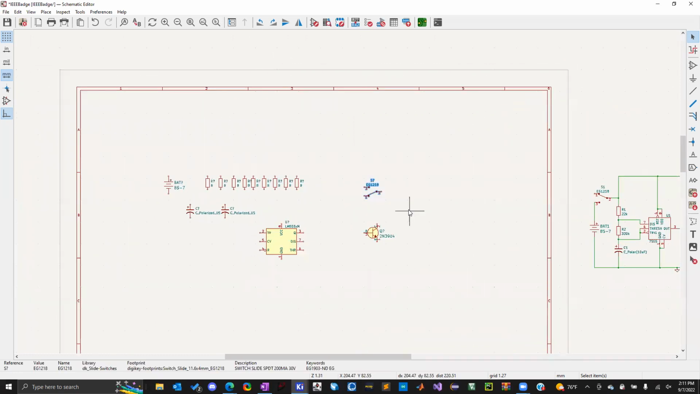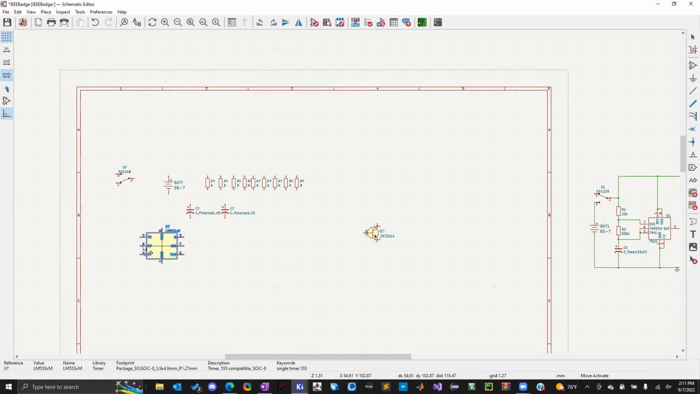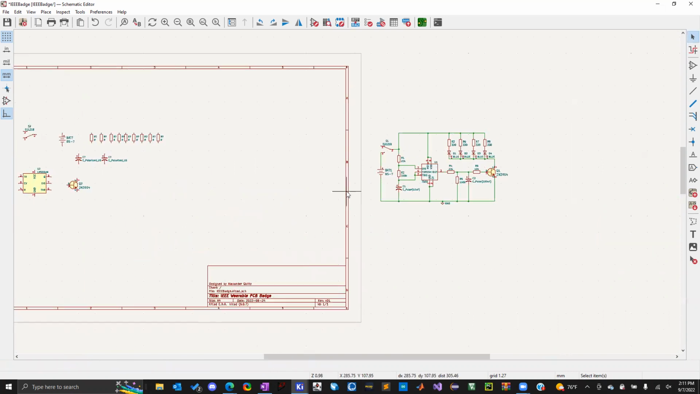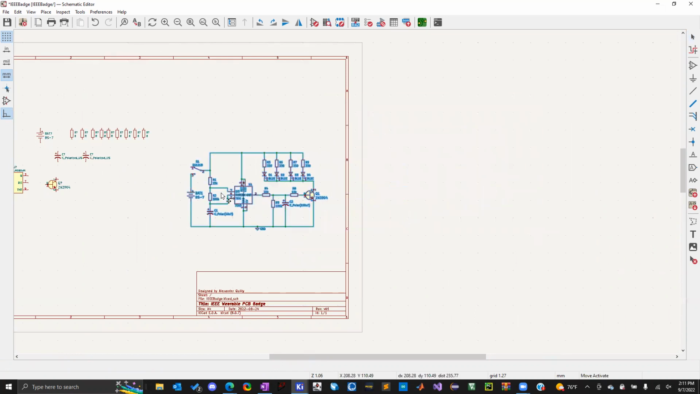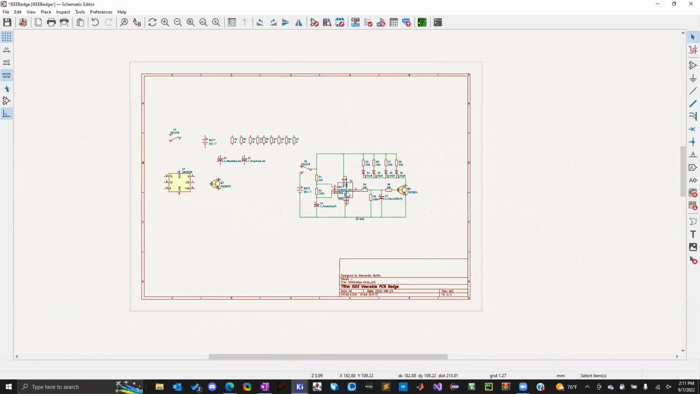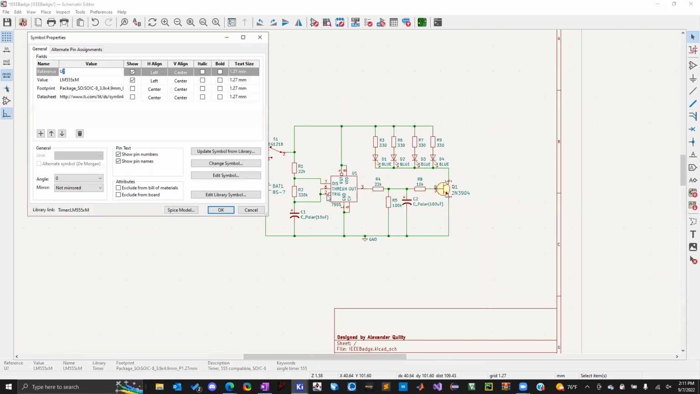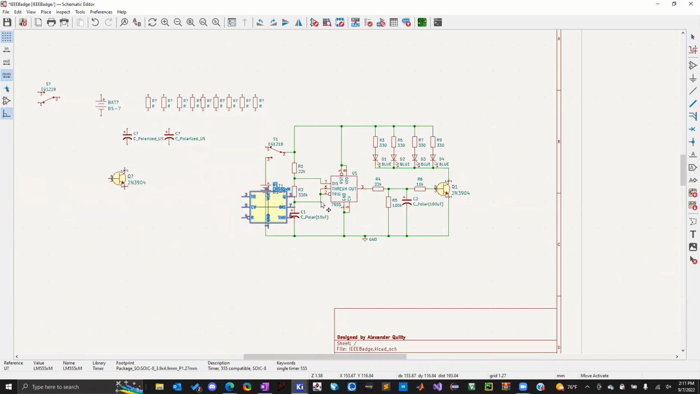So now we're going to start building the circuit. I already have it created. I just wanted to walk you guys through adding all the symbols. This is what the circuit's going to look like right here. The only difference is you guys will be using this chip instead. This is one I designed.